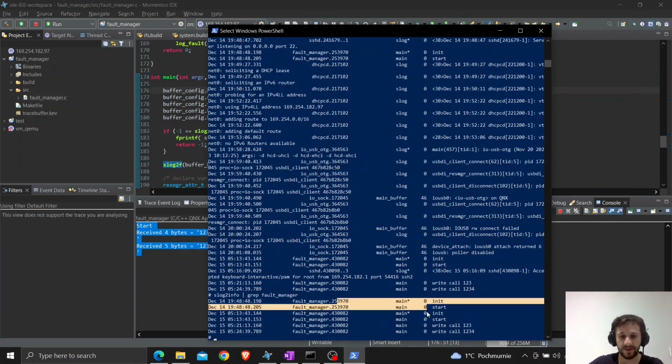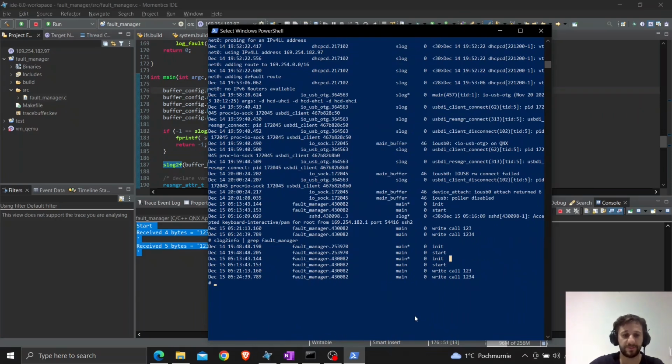Now we can see all the logs from our folder manager. As slog2info offers much more than this. So for each utility in the QNX, you can just check the usage with use or with the documentation on the web page.